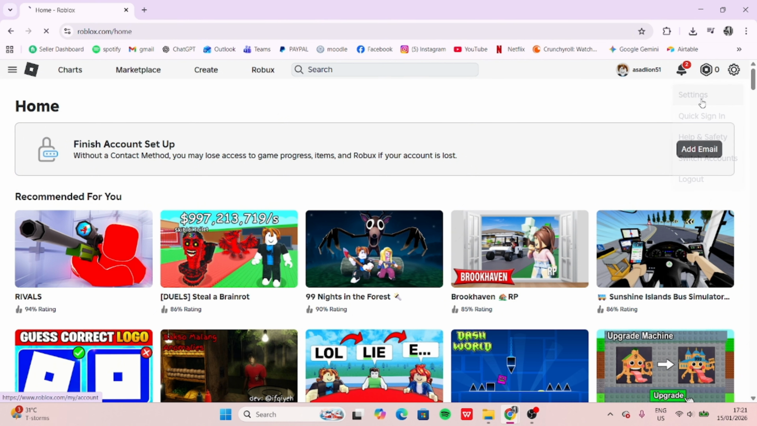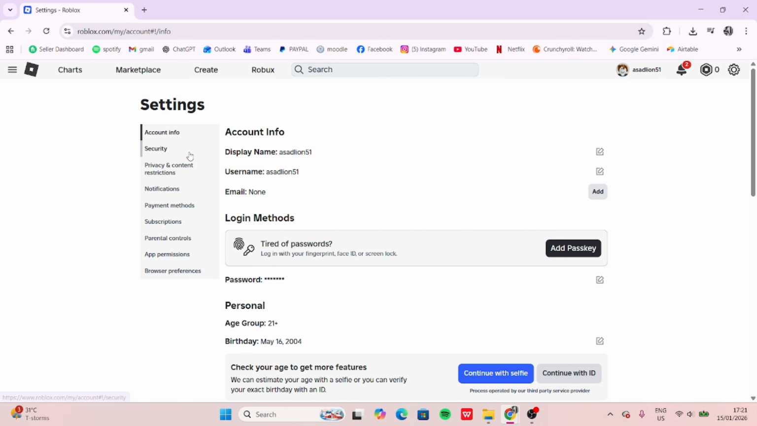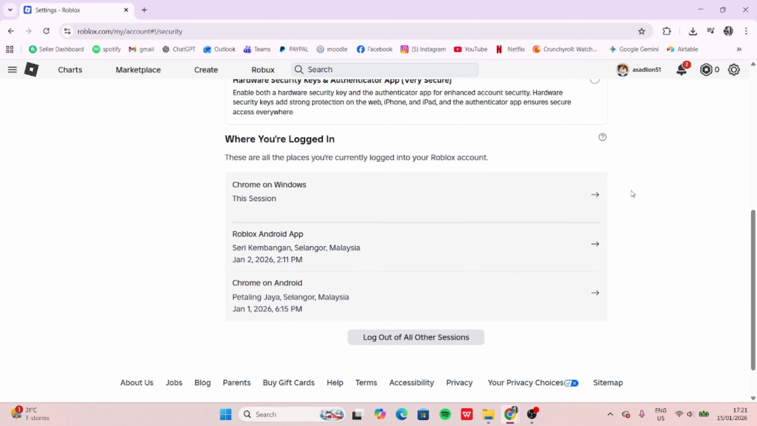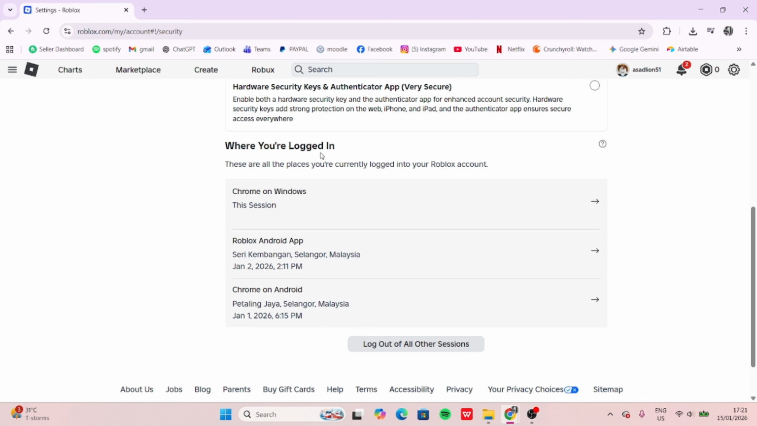you choose settings. In the settings you will see this left section, you are going to click on security and you are going to scroll down until you see where you're logged in. And here for me I just unlinked my account, but for you will find it here. You are linked, for example, to your PS5 or your PS4, and you will see the button to unlink.